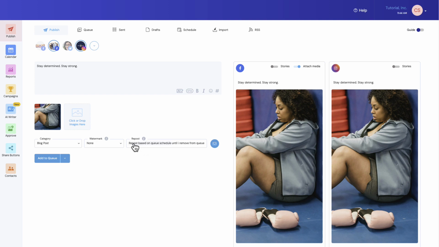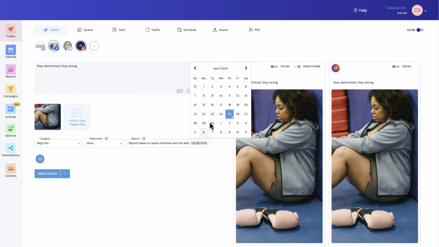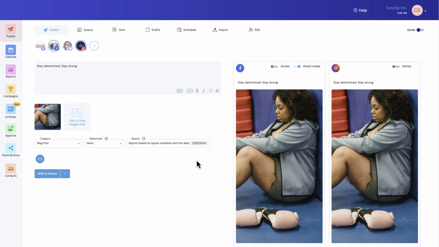So if I choose repost based on queue schedule, I can still expire it at the end of the year or after 5 requeues. I might decide that's enough requeues, it's now stale, but I'm going to do the same thing and explain the difference. So I'm still going to choose December 31st. So it's still going to go away at the start of the new year. But what's different is you'll want to watch the other video we have on setting up a weekly posting schedule. Well, now it's going to repost based on availability in my schedule.